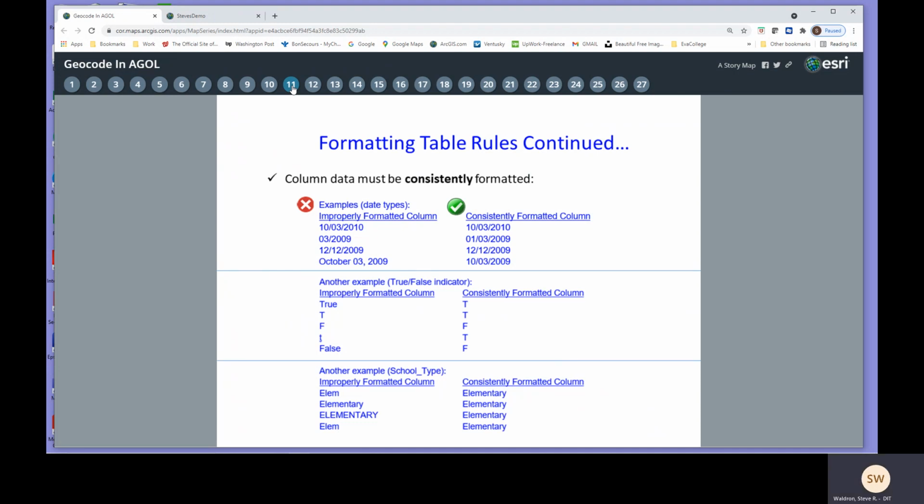Okay, the column data really must be consistently formatted. On the left-hand side, we're going to see examples of poorly, inconsistently formatted data versus the right-hand side, which is consistent and good. If we're dealing with dates, here's an example where we've got different formats of dates. If you wanted to thematically map or analyze information by date, the system's not going to know what to do with all these differently formatted dates. Be consistent, stick with one format. This is the best format to use right here.